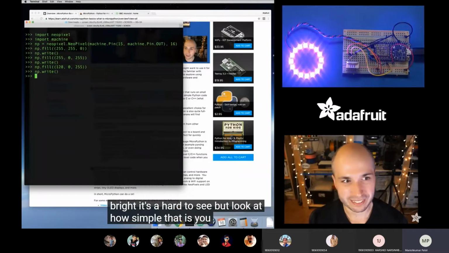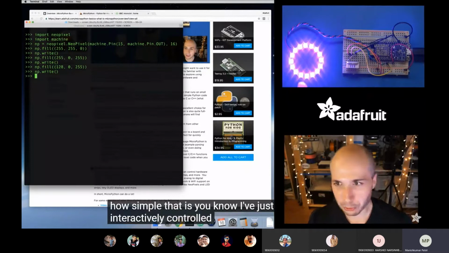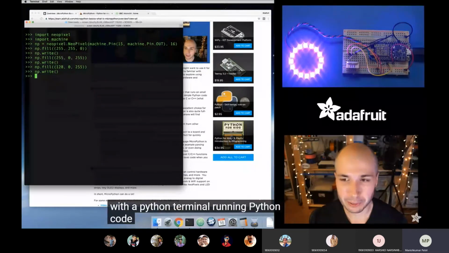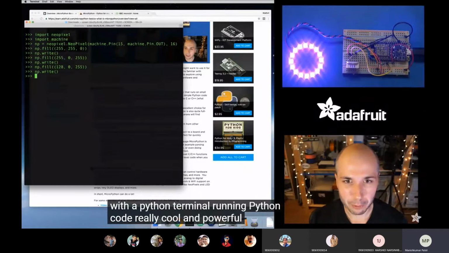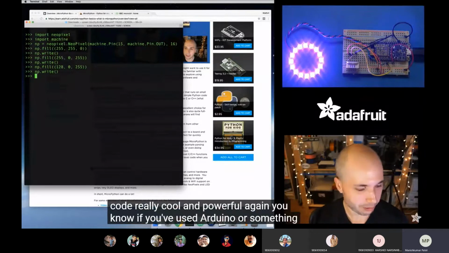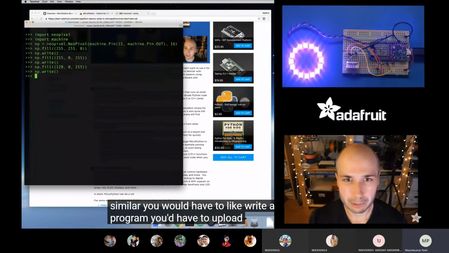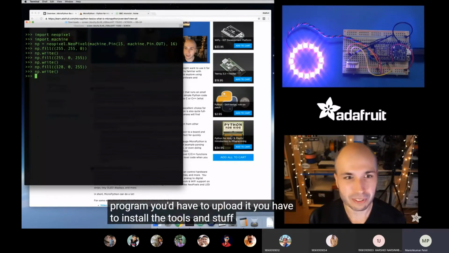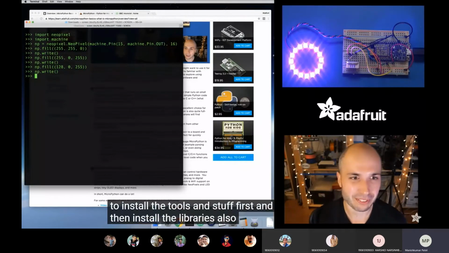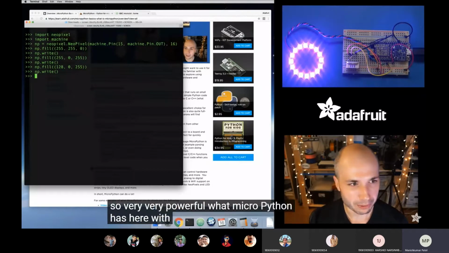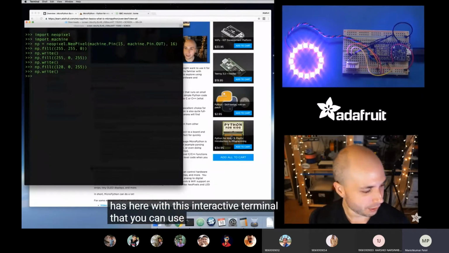But look at how simple that is. I've just interactively controlled some NeoPixels with a Python terminal running Python code. Really cool and powerful. Again, if you've used Arduino or something similar, you would have to write a program, you'd have to upload it, you'd have to install the tools first, and then install the libraries also for that. So very, very powerful what MicroPython has here with this interactive terminal that you can use.